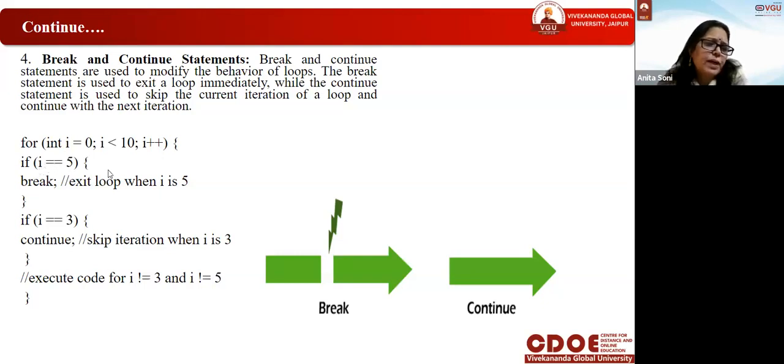If i is 5, then you will come out from the loop. So what does it mean? How long does this loop work? When i is 0, it works because it checks whether i equal to 5. No. When i becomes 1, again it works. i is 2, again it works. i is 3, again it works. i is 4, it works. i is 5, 5 equal to 5, break. You will come out from the loop. After the loop, if there is a statement, the control will come to it.